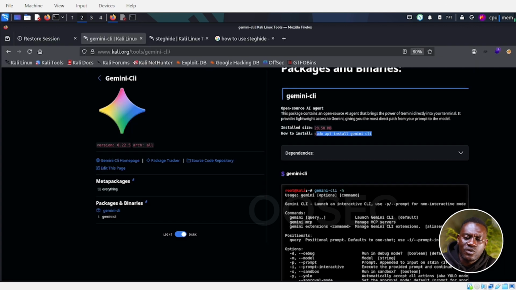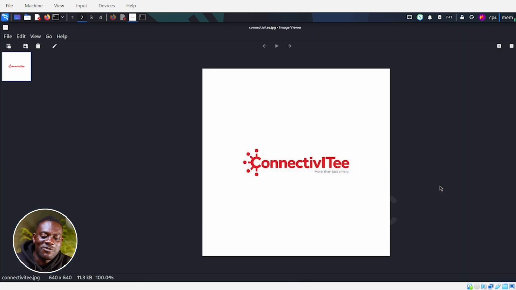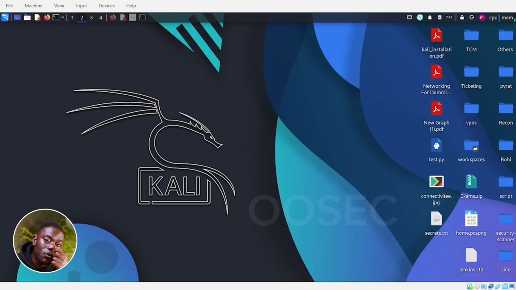Our image we want to look at is a connectivity image. As usual, I go with connectivity. So we have this nice image, and this image is just a normal random image that I can freely share with anyone on any social media platform, WhatsApp, Telegram, and others. But in this case, I'm sending it with sensitive information, which I don't want any other person to be able to read.